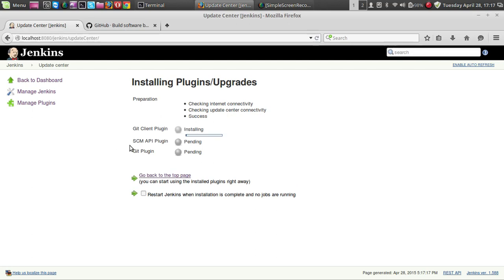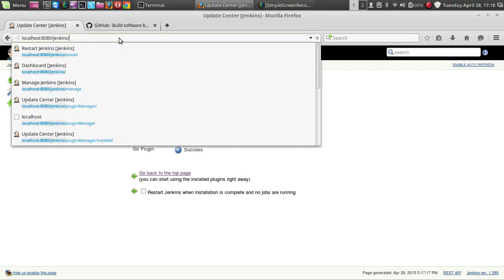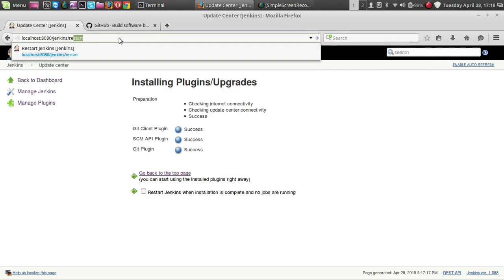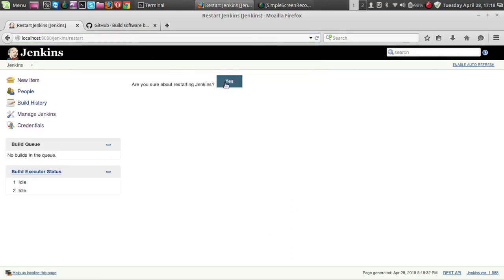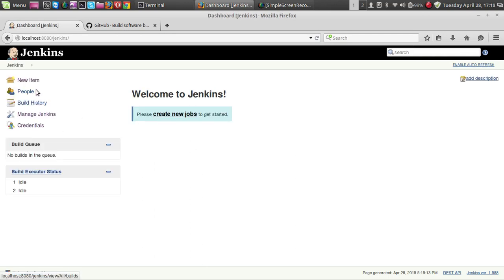It will take some time to install the plugins from the internet. Once it has succeeded, you need to restart the Jenkins server to reflect the changes in Jenkins. So here you need to pause the video, restart, then click on yes. Jenkins will be up in a few seconds. Once restarted, you need to configure the jobs.